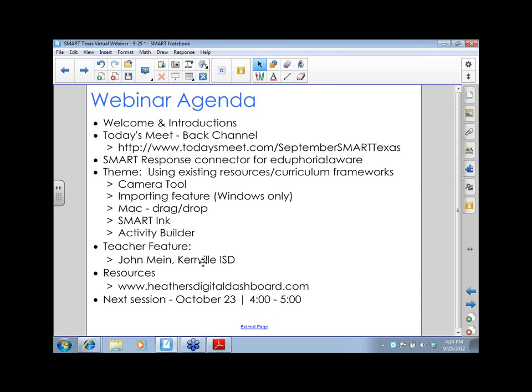So our theme is using existing resources, these curriculum frameworks, not recreating the wheel. So some of the things I'm going to talk about today is the camera tool. I'm going to talk about an import feature. It is a Windows-only thing that I'm going to show. Many times the Mac districts that I go into, they do have at least one Windows computer. I know that's not always the case, but I do think this brings really good value to not recreating the wheel. So you can do it. You can't get the same functionality with the Mac.